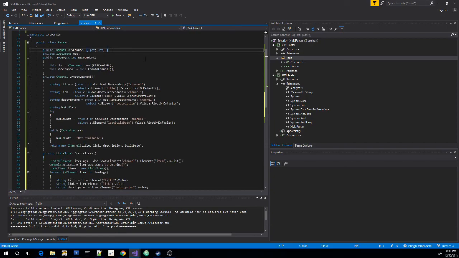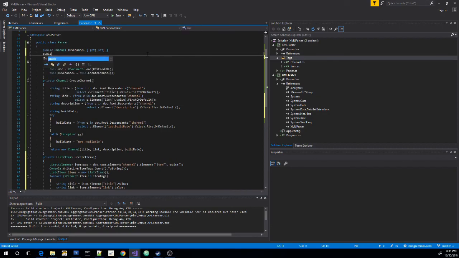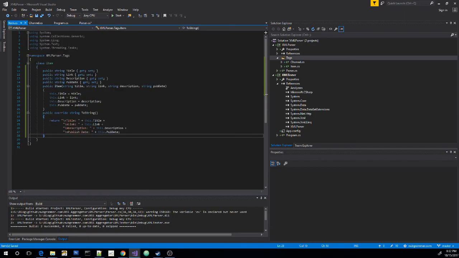Then let's go ahead and declare our items list up here. So public list item items. Actually, let's do it this way. Get set. Okay, and again we have to give our item class the public keyword.